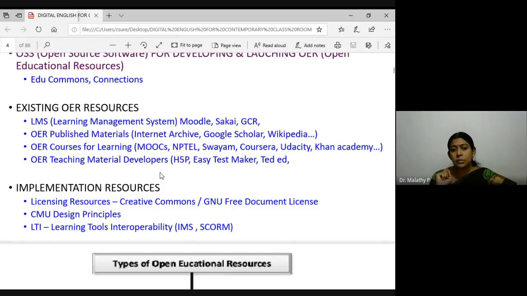Then OER teaching material developers, you can make use of all these three resources to start with, right? Those who are working on Moodle and other LMS, H5P is exclusively designed for Moodle. 5 portals, 5 LMS, H5P is designed. It's an authoring tool, as I told you. Easy TestMaker is an authoring tool. TED has ready-made lessons, and you can use it as an authoring tool. Similarly, there are very many authoring tools. I'm not going into the entire list of authoring tools.